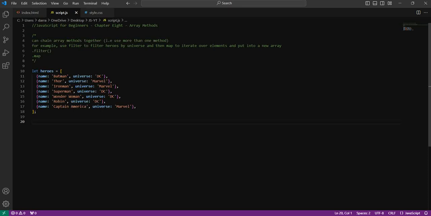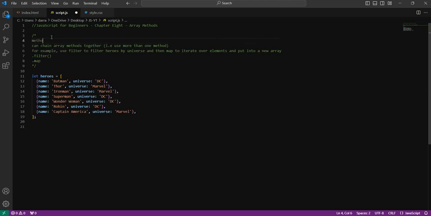Okay, in this tutorial I'm going to teach you about method chaining in JavaScript, the idea that we can chain different methods together. So for example, we could use the filter method on the array of heroes down here, maybe to get just the heroes who are in the Marvel universe. And then we could map over that array and do something with it.